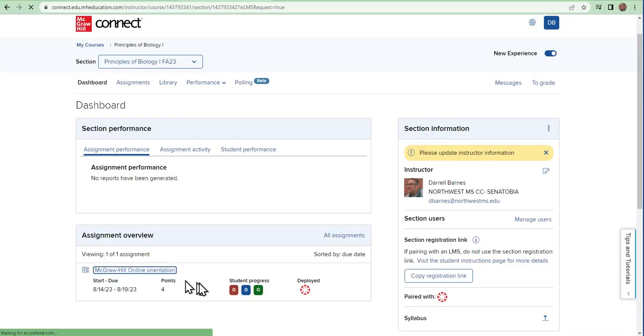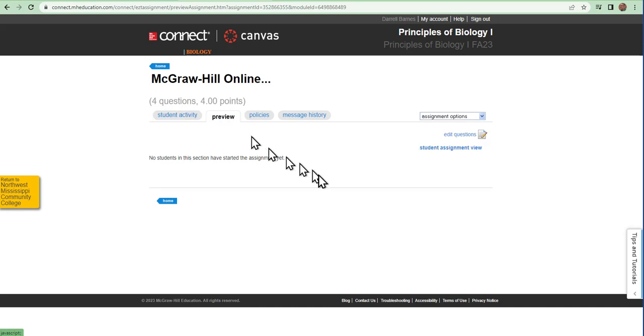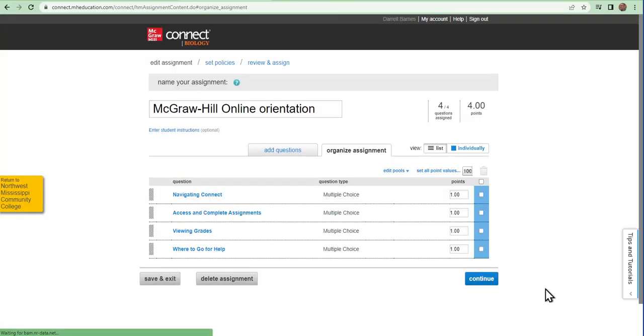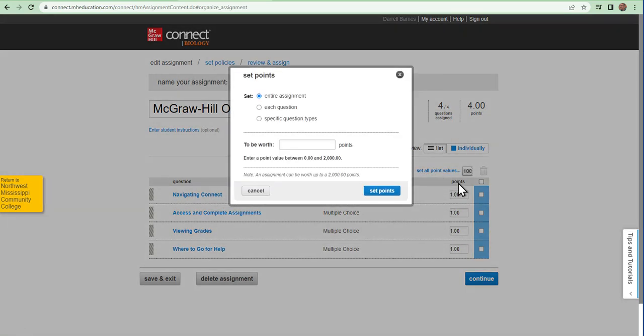Let's click the assignment. Let's click preview. Let's click edit questions. Okay, and right here is where one can change the point values of individual questions, but I was also looking here, it says set all point values. Let's see what, all right, set for each question to be worth 1 point.